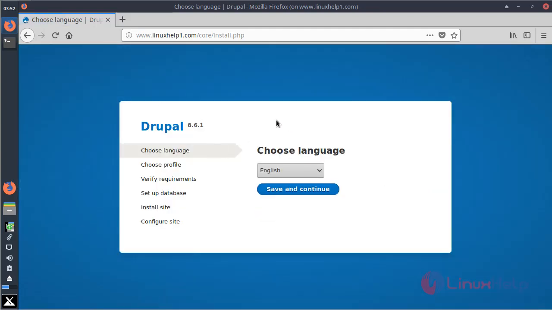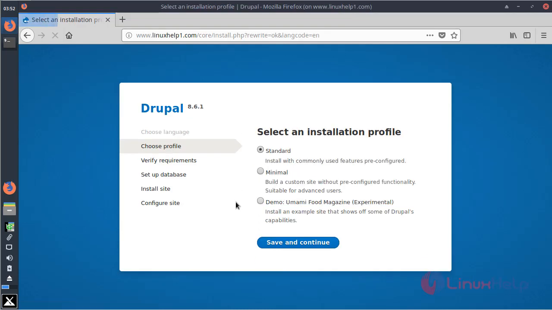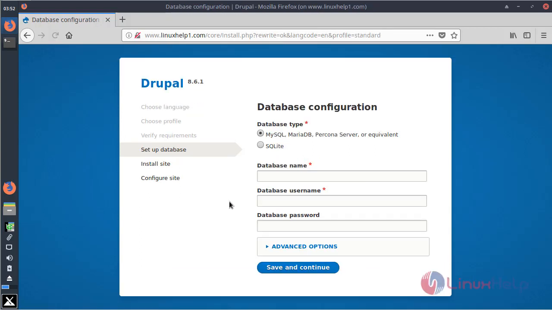The site is open now, and here we can see the version of Drupal CMS application. Here we have to choose the language for installing the Drupal CMS application. And then we have to choose the installation profile. I have to choose standard, and then we have to configure the database detail.